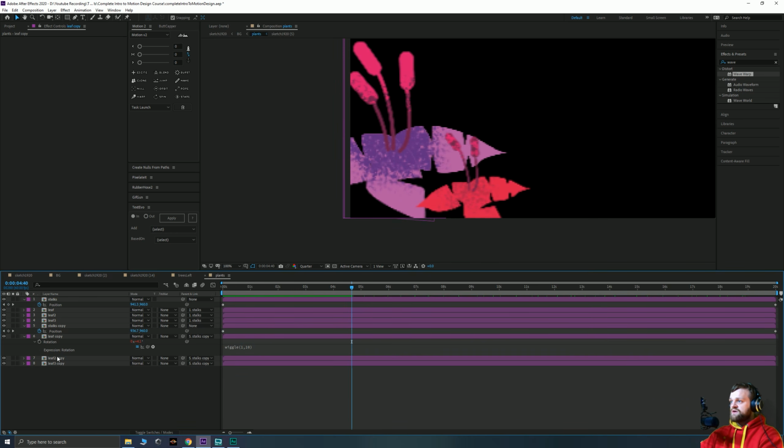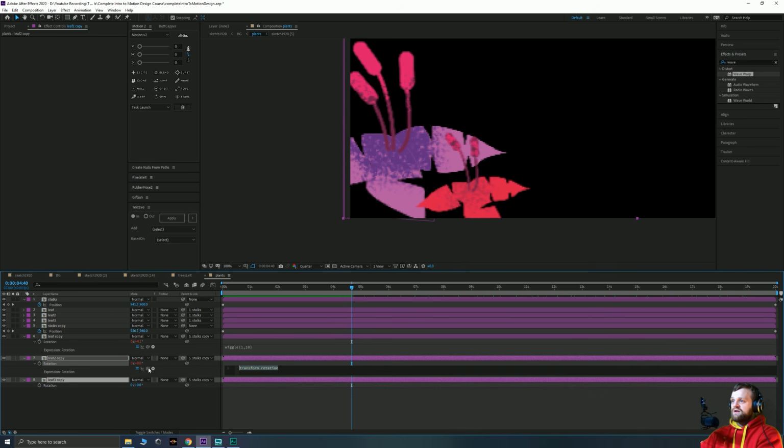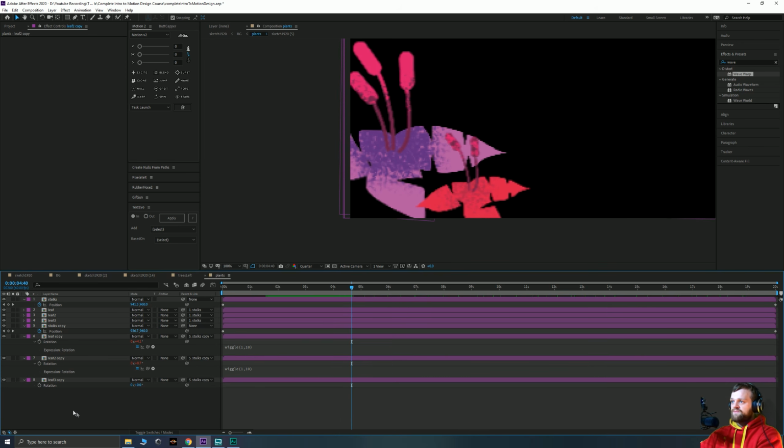We'll just copy this code. We'll grab our other two leaf layers. So we'll hit R, Alt-click them, and paste that piece of code in. A quick way to see whether or not your expression has been applied is to check the color of your numbers. If they're red, then they're done by an expression. If they're blue, then they're not. So again, then we know we need to just paste that in there as well.